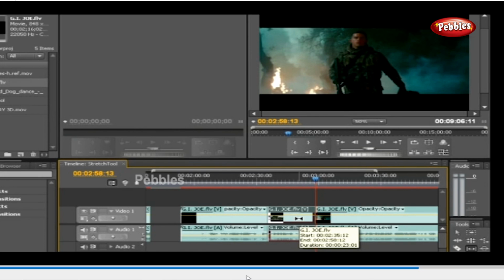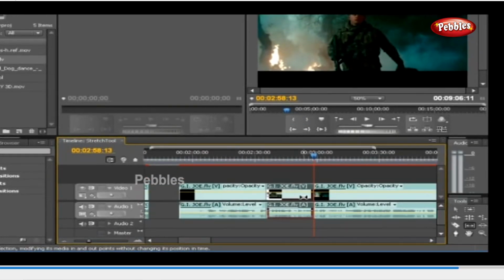Once you start dragging with the Slip tool, you are changing a clip's starting and ending frames without changing its duration or affecting adjacent clips. Premiere Pro CS4 updates the source in and out points for the clip, displaying the result in the Program Monitor and maintaining the clip and sequence duration.